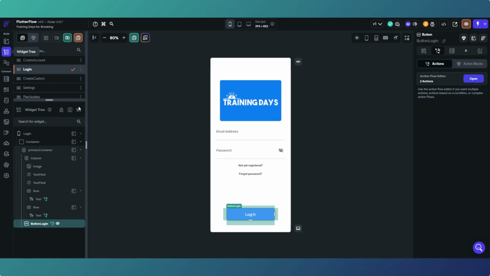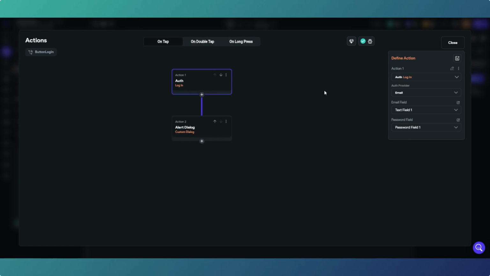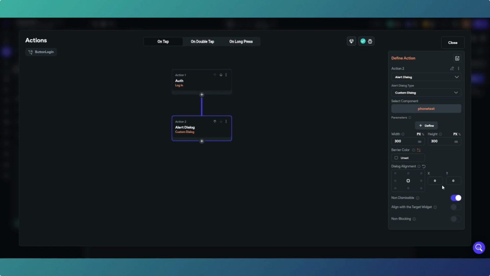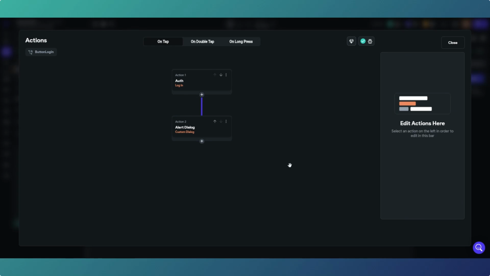So if I go here, we've got the box and custom dialog, and it's non-dismissible. So basically, that was a non-starter. That was my plan originally. So I moved on, and essentially the process is going to be the same.